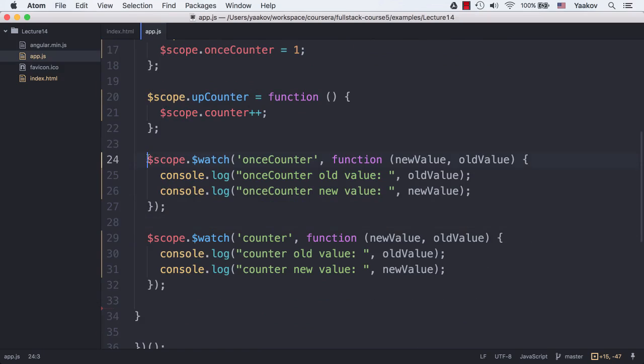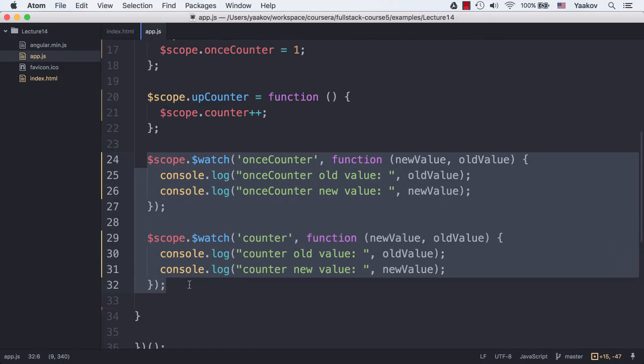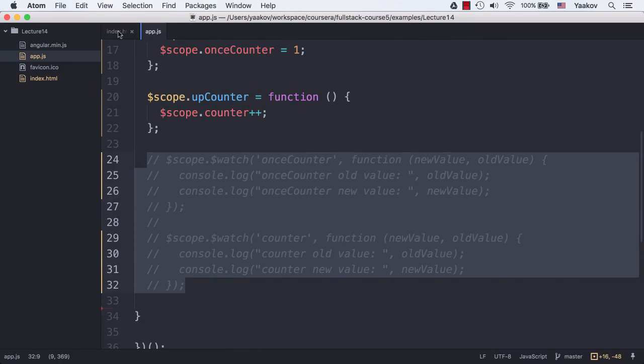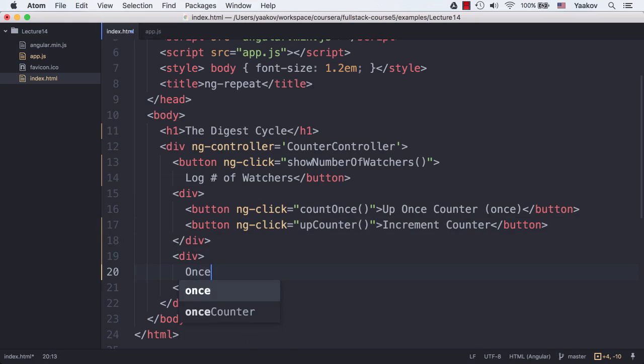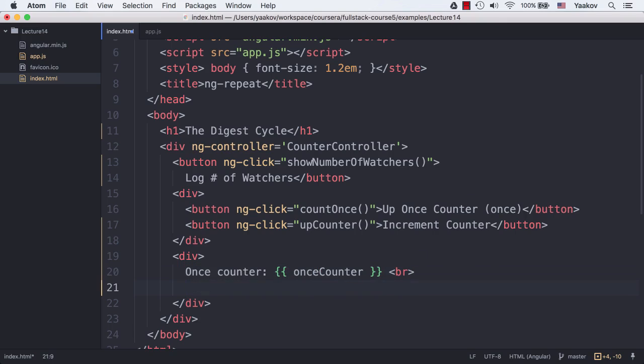Well, one way you could do this is, let's go ahead and comment this out and save that. Let's go to index.html and we'll just open up another div right here. Inside the div we'll say once counter, and we'll say interpolation with once counter. We'll put an ugly break here, but that will work. We'll say regular counter, and again, we'll say just counter.